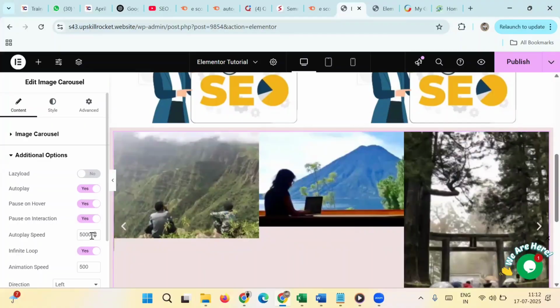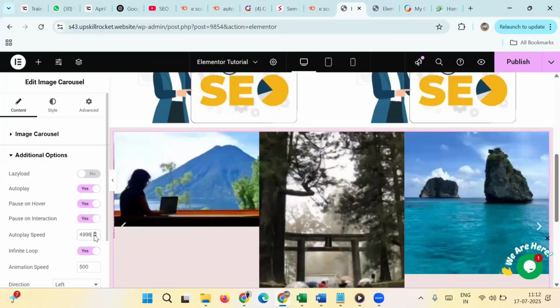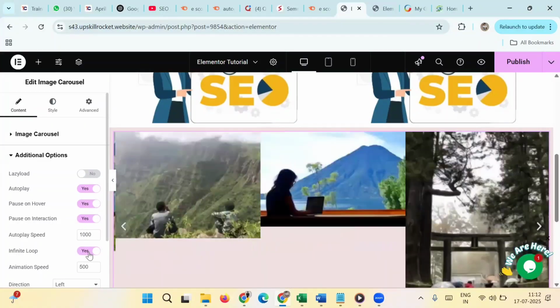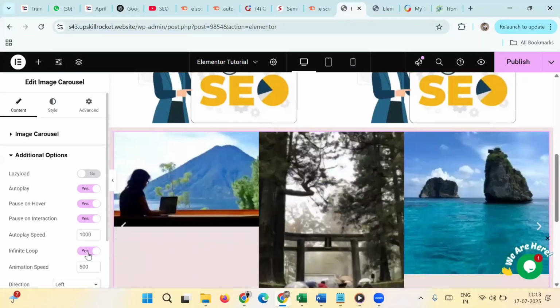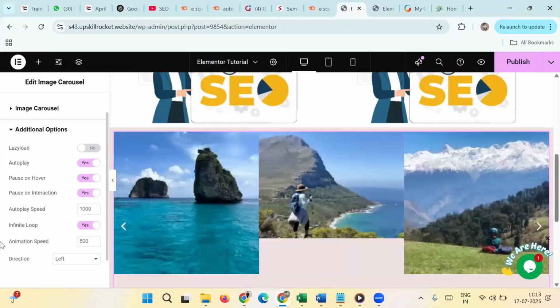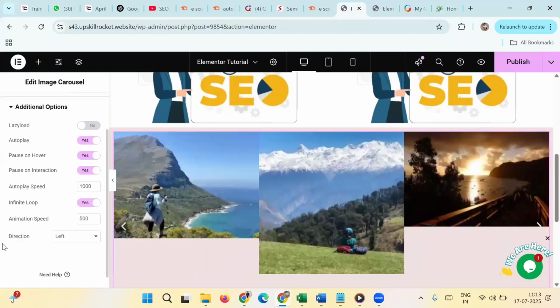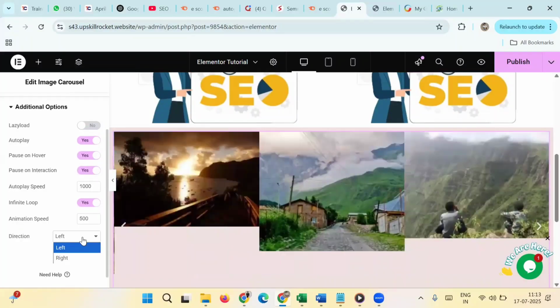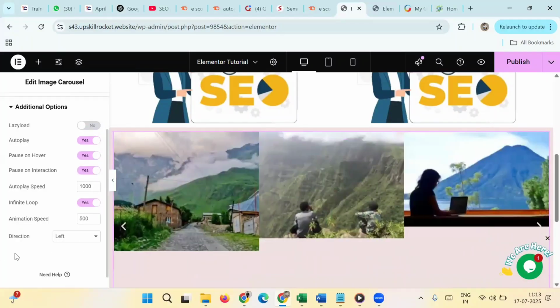Auto speed, it is 5000. It can increase or decrease as per your wish. If you want it continuously to move here and there, then you can change this one. Animation speed 500. If you want to go to the left side, or to the right side, you can do whatever according to your wish.